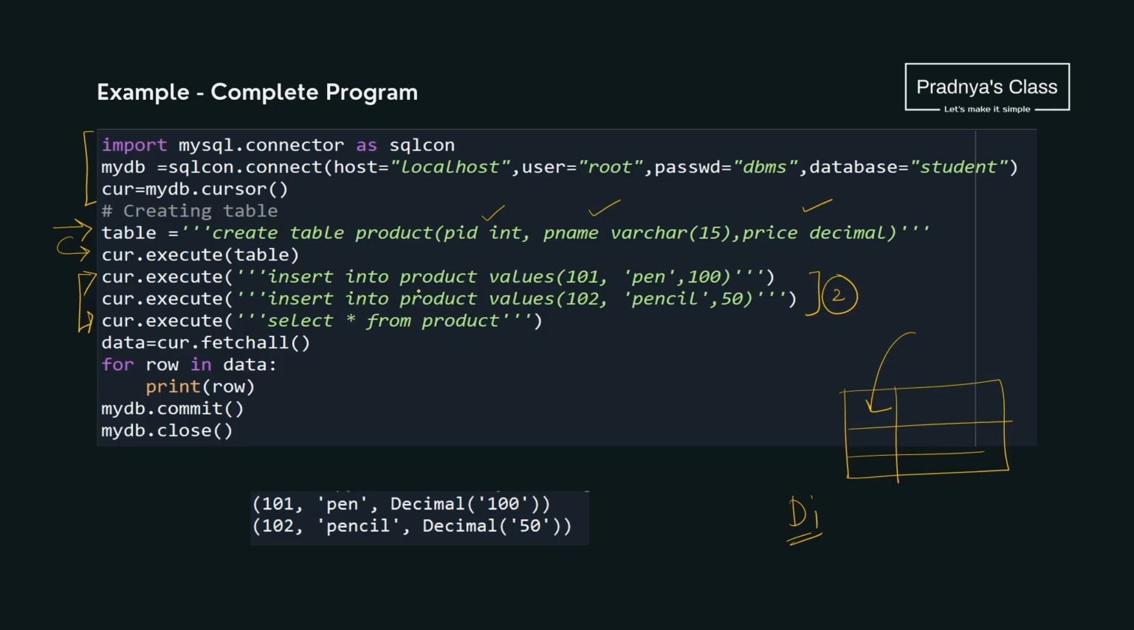Insert into table name, product, values, first value, second value and third value. Now let's write one query with the help of which we can display the records of the table. So here is the select query.